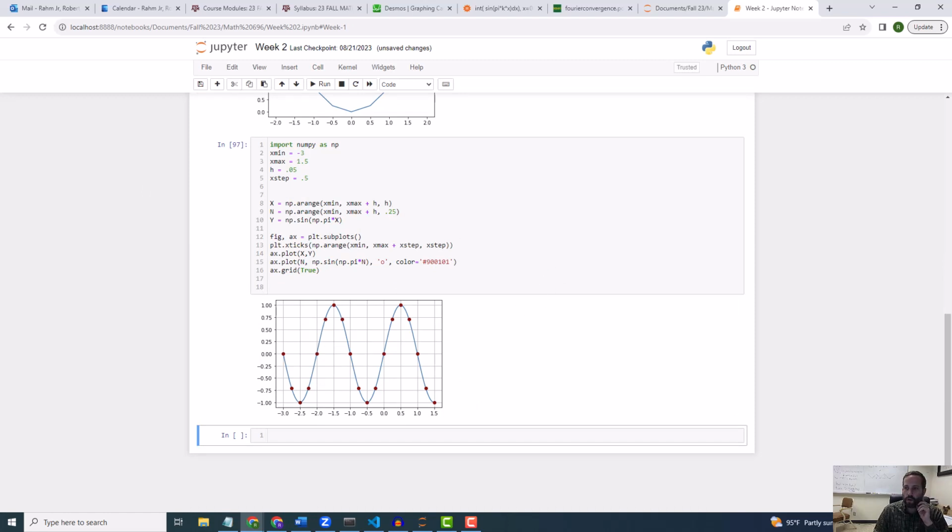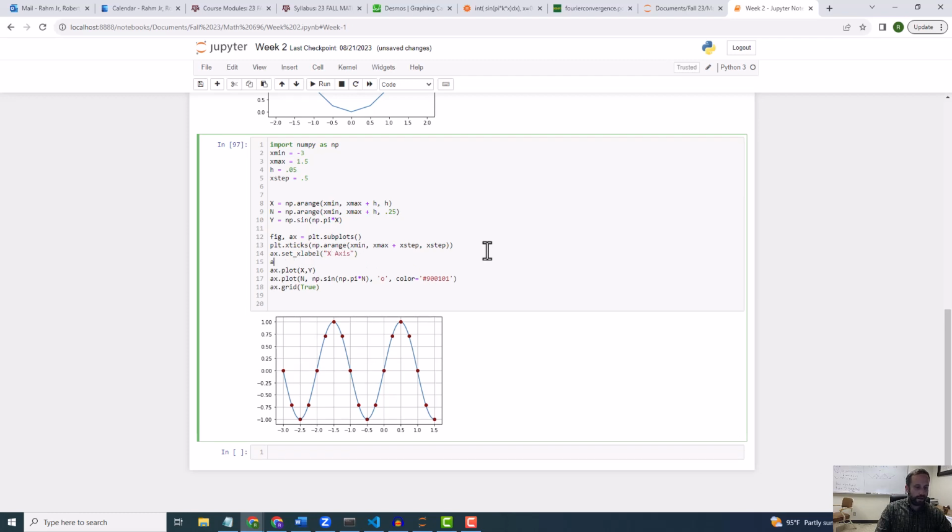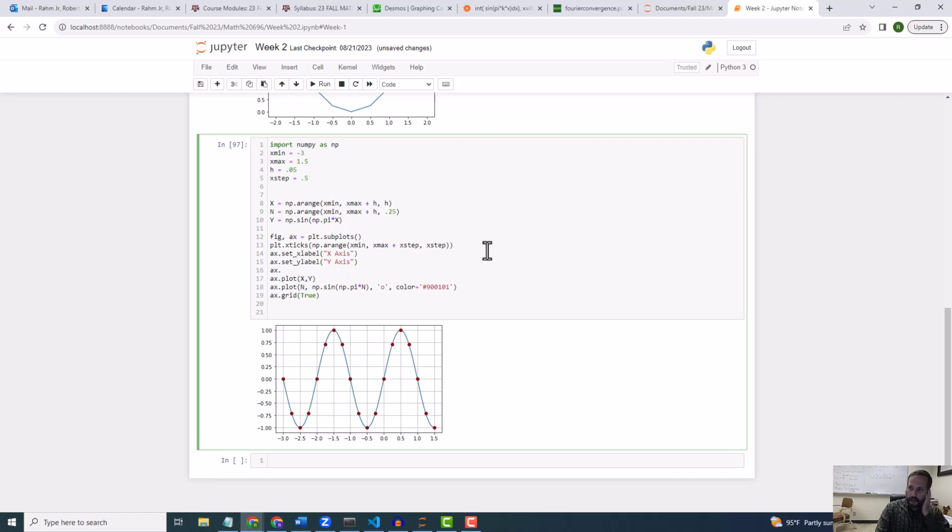Now let's say we want to set some labels. I want to say what the x-axis is, what the y-axis is, and then I want to put a title. Here's how we do that. The names of the functions indicate what they do. So ax.set_xlabel, and I'm just going to say x-axis, ax.set_ylabel, this is y-axis, and now ax.set_title, and I'm going to just say y equals sine x.